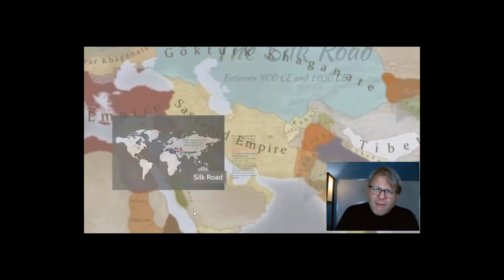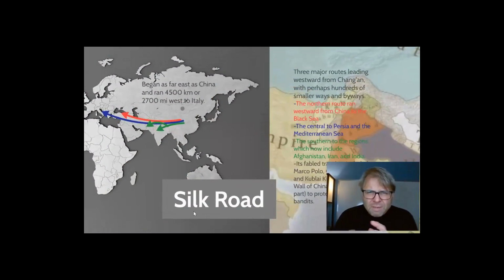Next, we're going to look at a map. This map, there were 3 major routes. Of course, there were tiny offshoots, places it took you depending on where you wanted to go, but there were 3 major. There was a northern, there was a central, and a southern route. The northern route took you westward from China to the Black Sea. The central took you to Persia and into the Mediterranean Sea. And the southern one took you from China down into India and places that today are in Afghanistan and Pakistan.